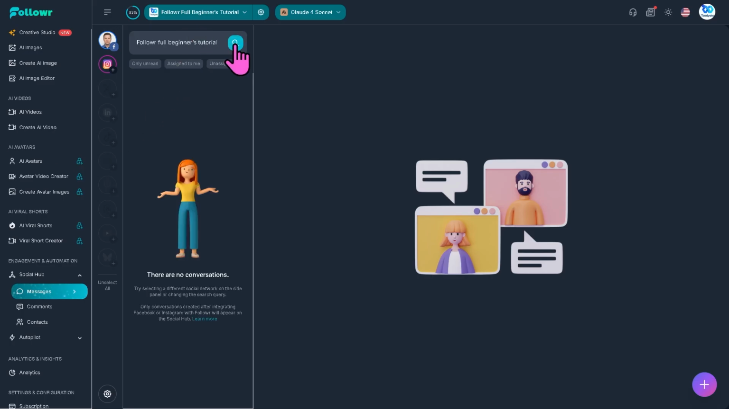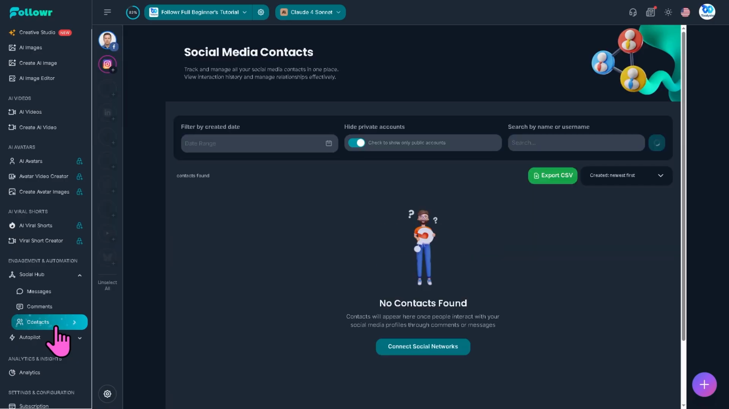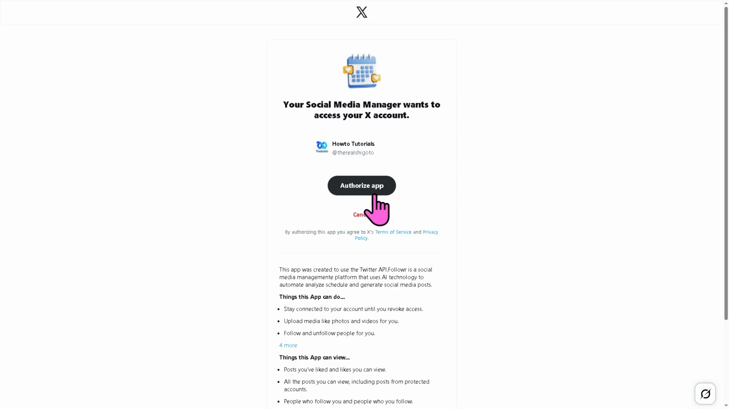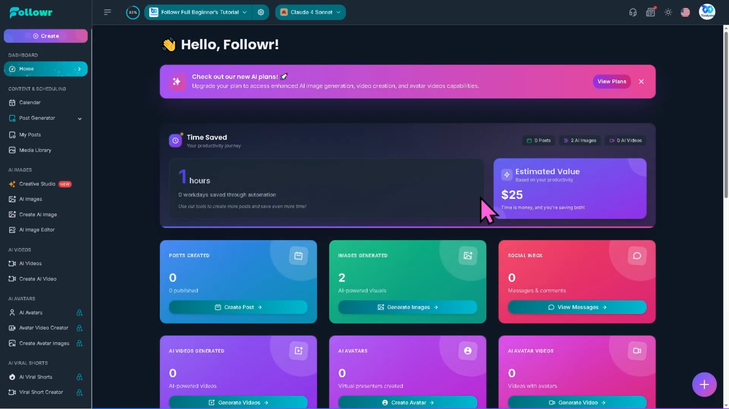For example, if you want to search them here, or of course, check the comments. You can post a comment if you want, and the contacts. Of course, you need to connect your social network as well. You can choose from any of the following. So I am going to connect my Twitter account. And all I have to do now is to authorize the app so that you can connect your social media manager to Followr. And just like that, we have successfully connected all of these platforms.